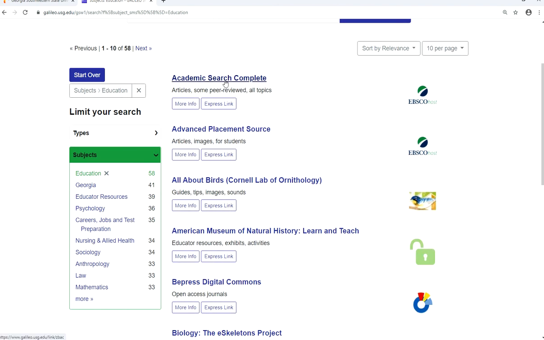Now let's do Academic Search Complete first. I feel that there are 3 primary databases that are going to be beneficial to an education major. Academic Search Complete would be one. Let's take a look at what it has.